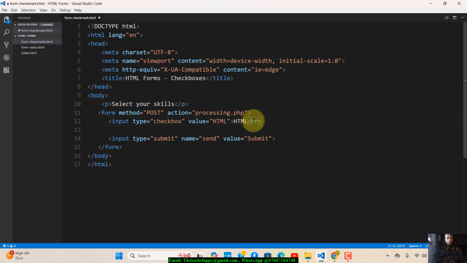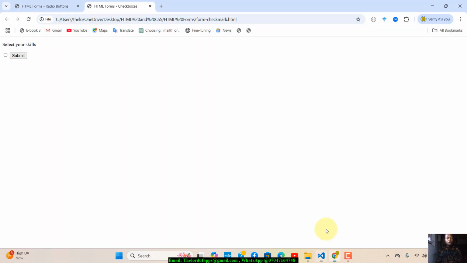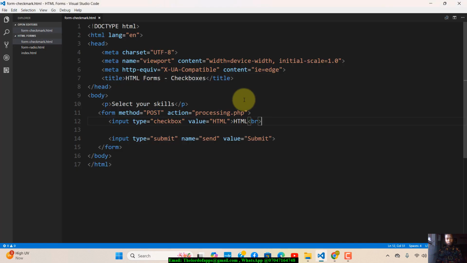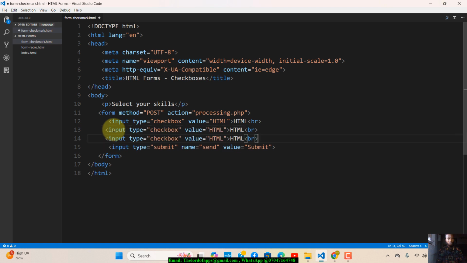If I save the changes and refresh my browser, you're going to see that we have something of that nature. I want to copy this and paste it on a few more lines. I'm going to change this to CSS, and CSS right here, and change this one to JavaScript, and also change the text to JavaScript. If you want to make use of something of this nature, it's completely fine. I'm going to throw in one more break line in here to move the submit button a little bit down.